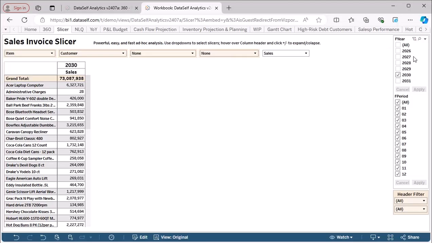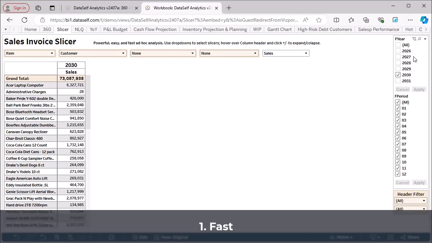The sales slicer is like Excel pivot tables on steroids. It's fast, easy, and powerful. It can analyze data across your organization, sales, financial, inventory, or otherwise. And with DataSelf's auto refresh feature, you're getting current data, no exports needed.